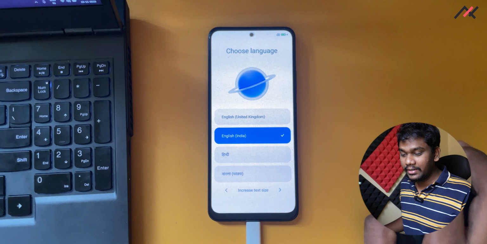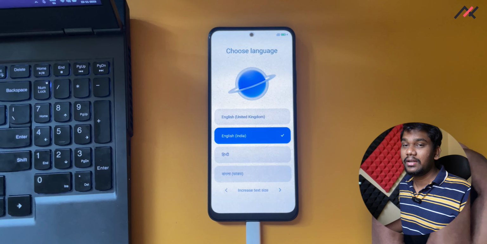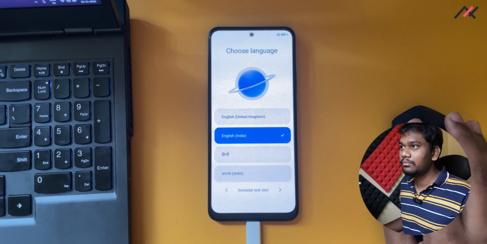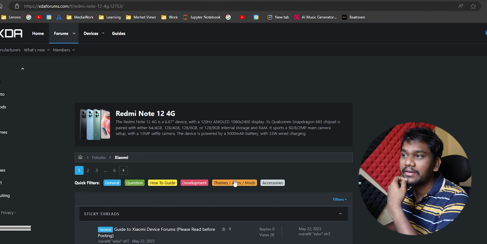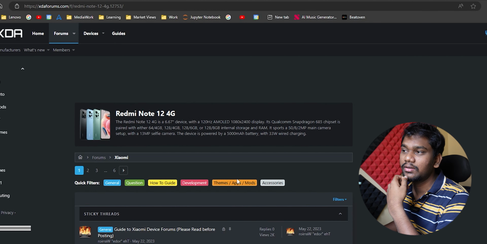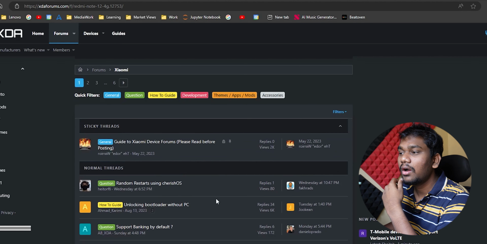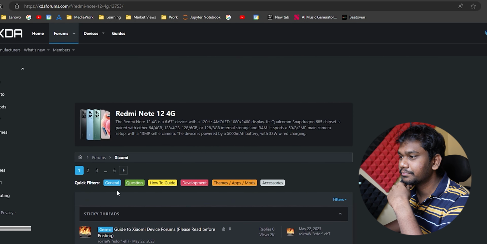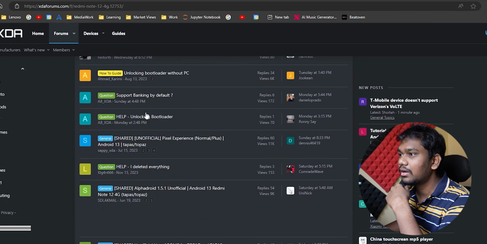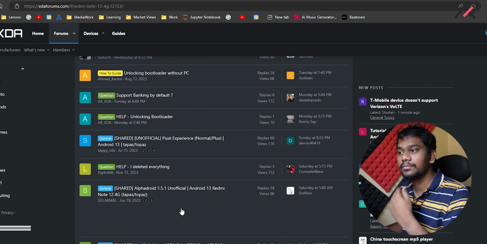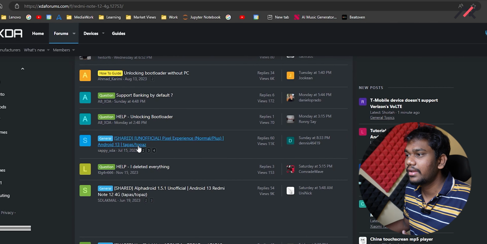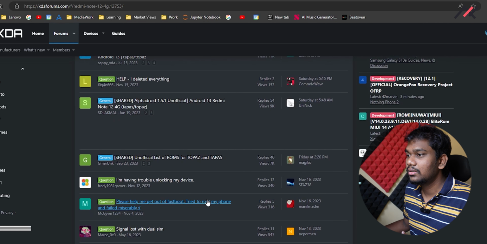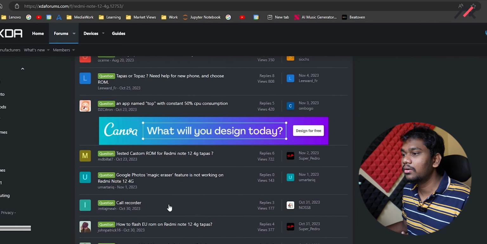The second thing I found earlier today is the XDA forum, which I have here. We have a dedicated XDA forum for our Redmi Note 12 4G. All the cool stuff is there. We have a guide on how to unlock it, and even without the unlock tool, you can unlock without a PC. The guide is there, and we have Pixel Experience, and a lot of custom ROMs are going on here as well.